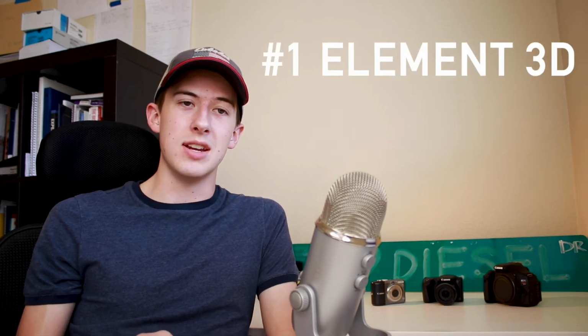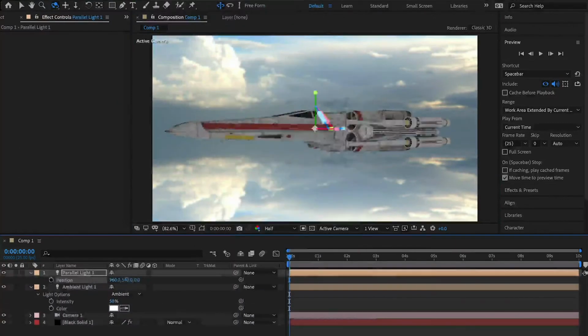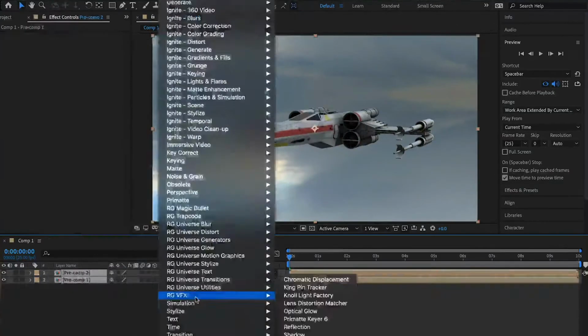Last but not least, coming in at number 1 on our list is Element 3D. This is by far my favorite plugin in After Effects. Element 3D is an advanced 3D object and particle rendering engine built right into After Effects. I've used every aspect of this plugin and I can say confidently that it is the best After Effects plugin out there.